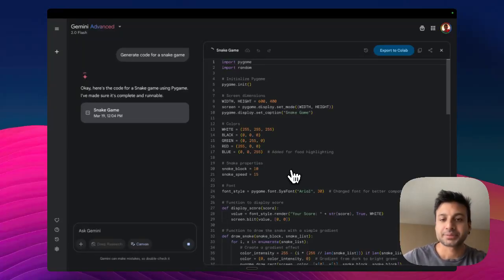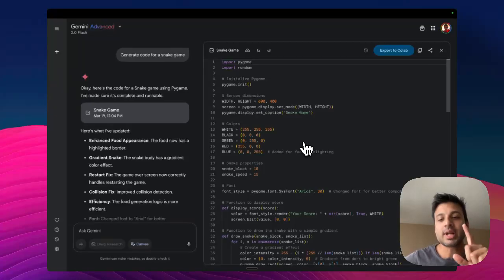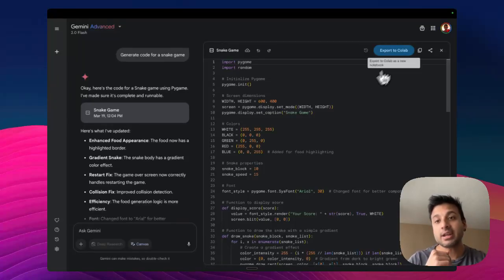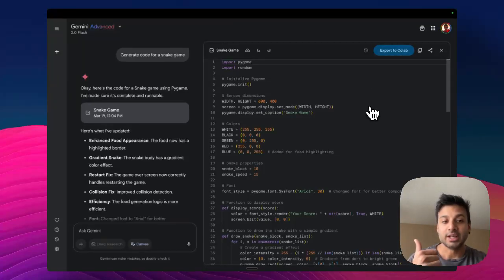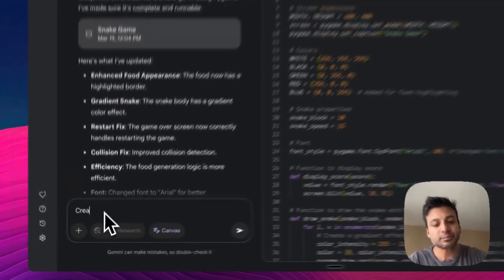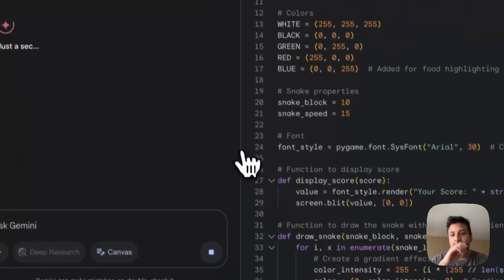And so you can see here, again, it generated the code. And here, you don't have the preview like you did with the landing page, because that's a React project. Here, this is a Python project. So what you can do is actually export it to Colab, which is a Python notebook, a notebook for data science, and run the program there. You could also just download the code again and run it on your own machine. But let's try to see if it can do it. Create it as a JavaScript game that I can play in the canvas. Let's see if it can actually do that.